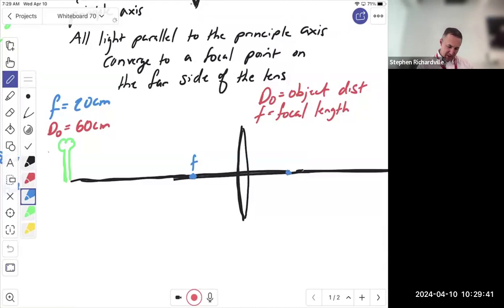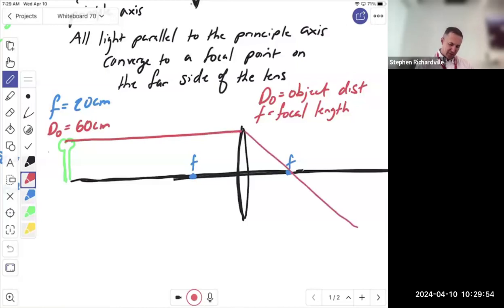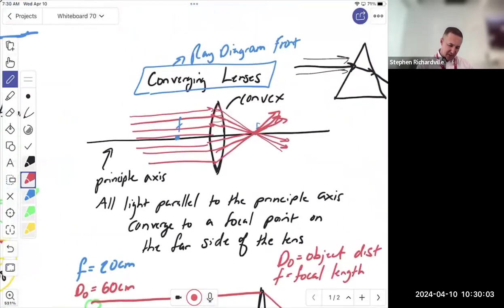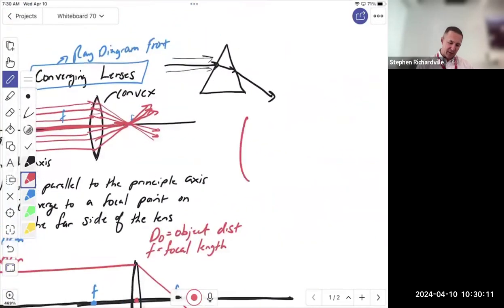So what 3 rays am I going to use? I know that any ray, I'm going to start at the top of the object, any ray parallel to the principal axis will converge through the focal on the far side. We're going to kind of model how microscopes work, telescopes work. I also know that any ray that passes right through the middle of the lens, in any direction, is going to go through undeflected. So that's kind of cool. Like if I have a lens like this, any ray through the middle doesn't bend at all.